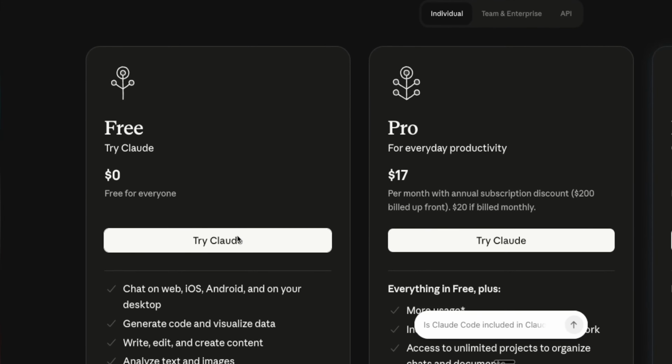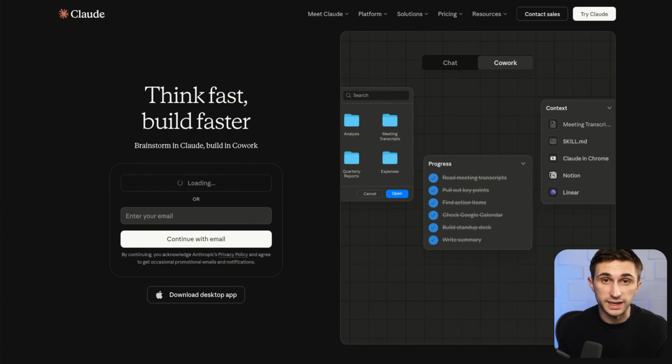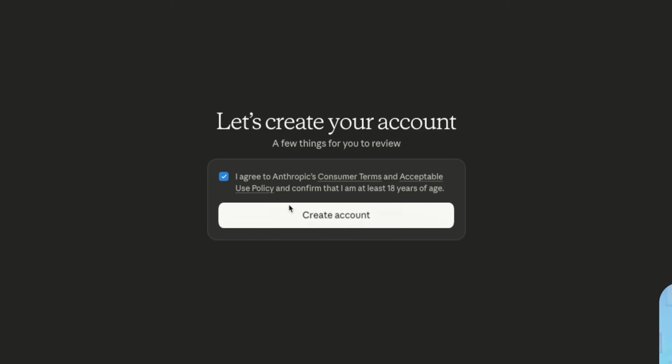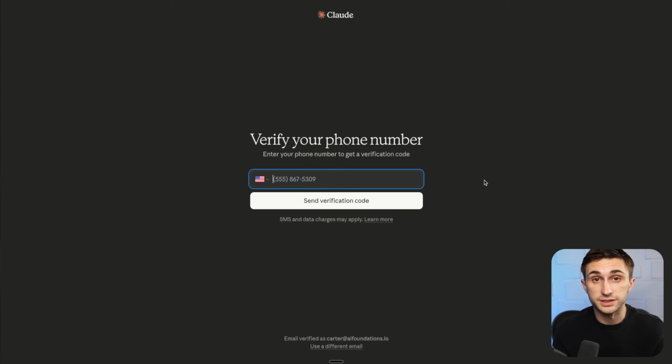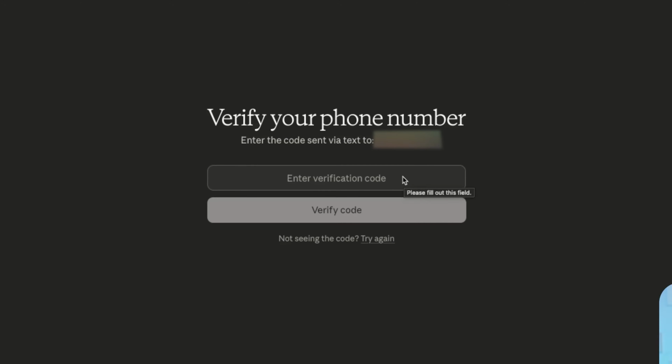So I'm just going to hit try Claude and you can either enter your email or continue with Google. I'm just going to continue with Google and then I'll choose my account and hit continue. Then to create an account, I have to accept their terms and hit create account. Next, I'll enter my phone number and I'll send a verification code to get signed in. So they've texted me that code now. I'm just going to enter it. And I'll hit verify code.